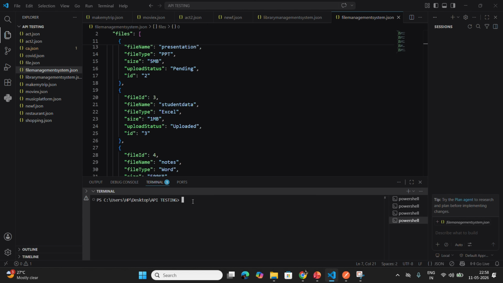Before that, we need to create a mock API so that we can access it in Postman. For that, we use the command json-server and the name of the file. And this file has been deployed. Then we can perform HTTP methods in Postman.